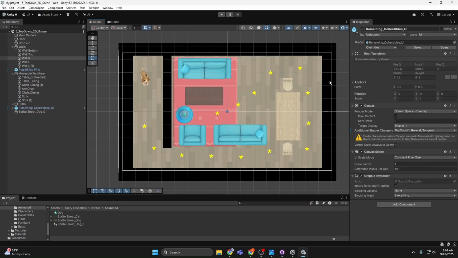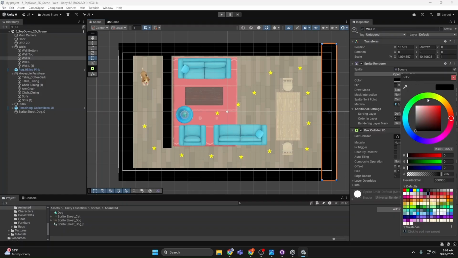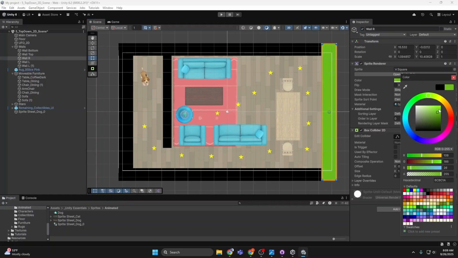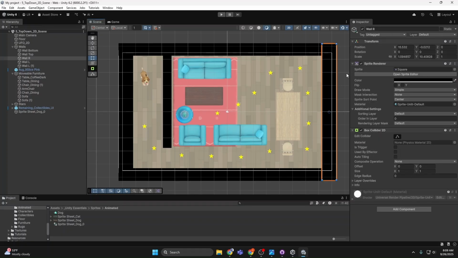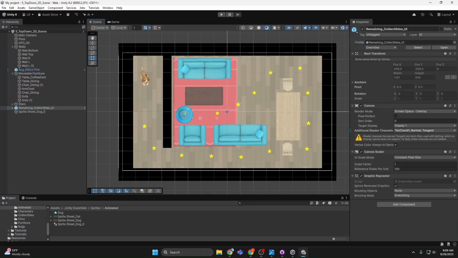Changing the color of the walls was pretty easy. Just go here and I could change it to like green if I wanted. You can see. I think there's that. But yeah, that's mostly it for this step.